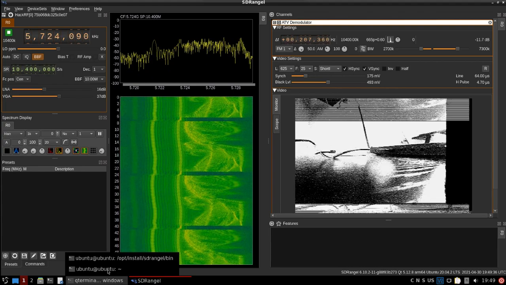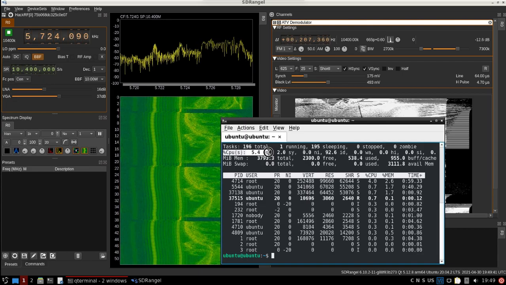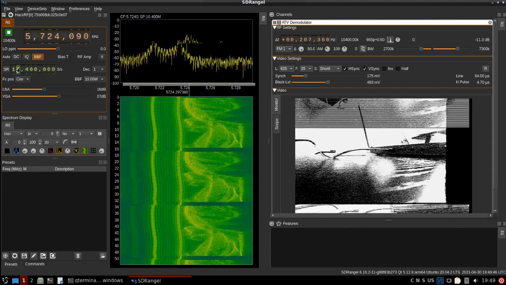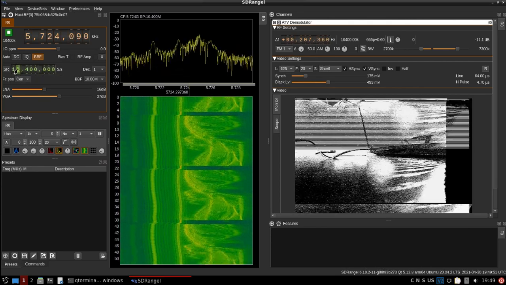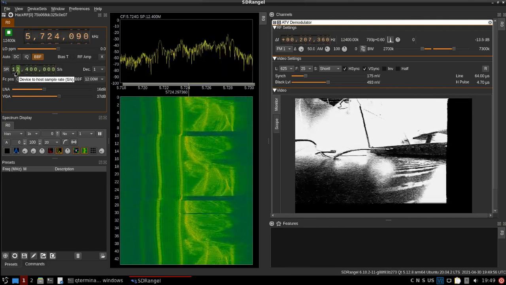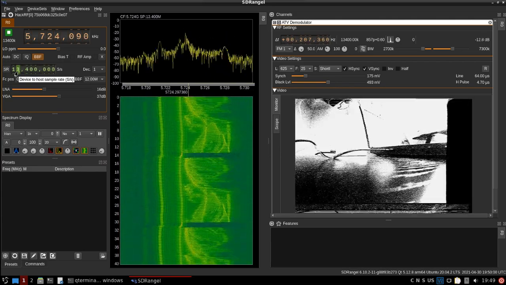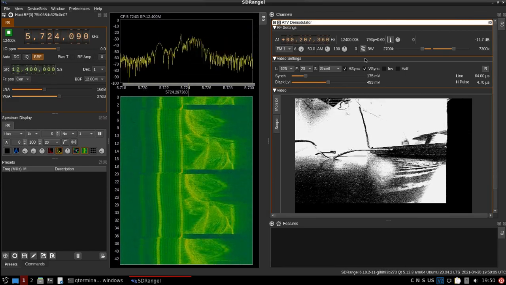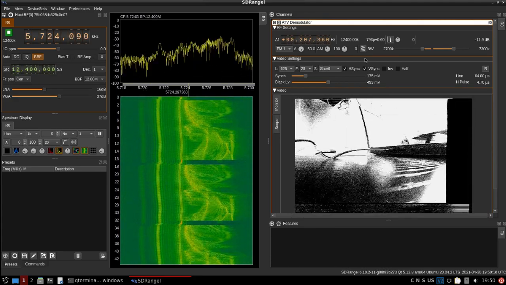And let's take a look. So I can see my CPU usage here. I was surprised. And I can try taking the sample rate up some. But generally, well, there we go. There's a pretty clear picture there. Yeah, there you go.